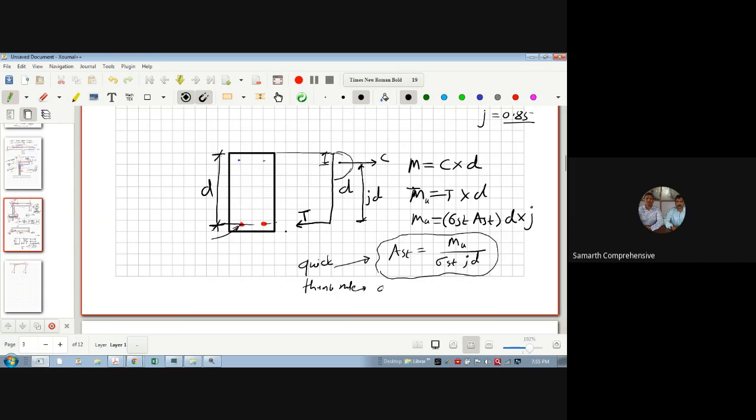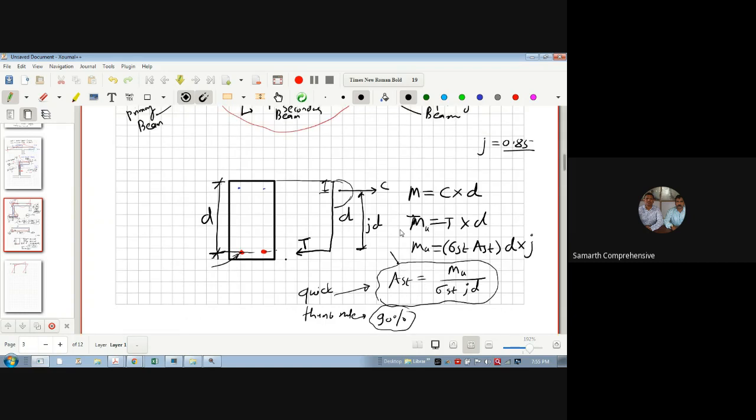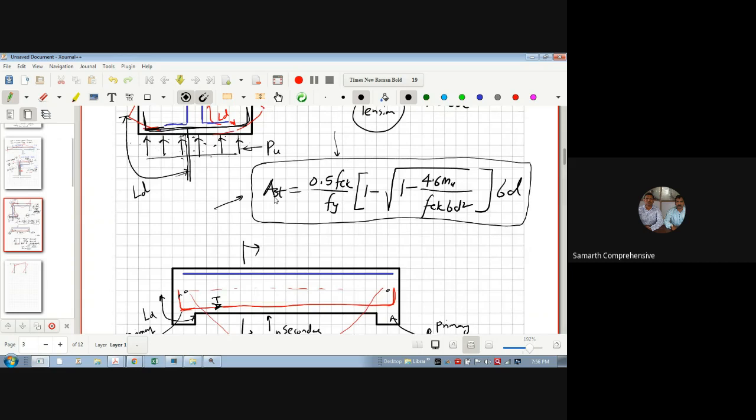It is a quick method or thumb rule which will also give you an accuracy of 90%, which is a very good number, right? The Ast calculated by this method and the Ast calculated by the other method should not vary by more than 10%, and 10% variation in structural engineering is always acceptable. So don't worry.